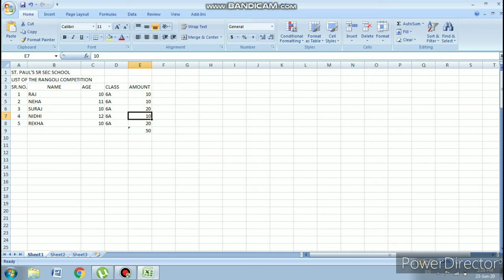Now I will tell you about the formula bar. In the cell you can see the result of the formula, but the formula bar shows the formula, which formula you applied in a particular cell. Now I think it makes sense, you know what the formula bar is. The formula bar shows the formula and in the cell the result comes. Now this is all about editing.